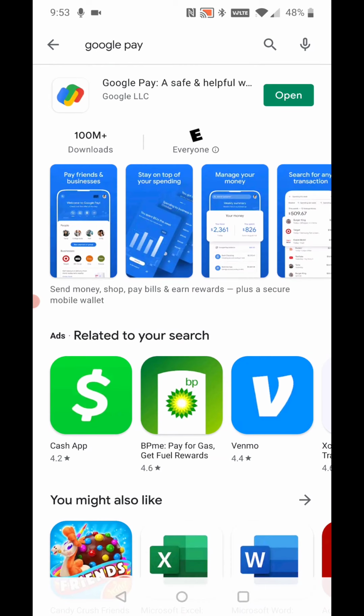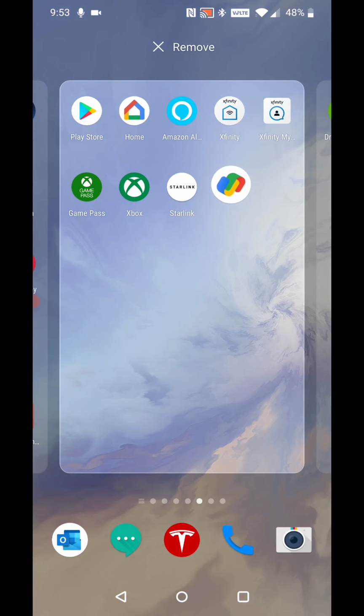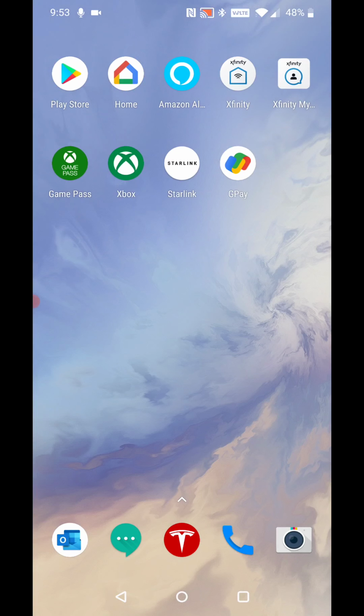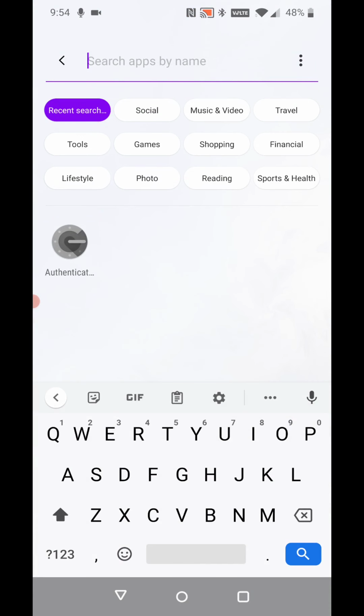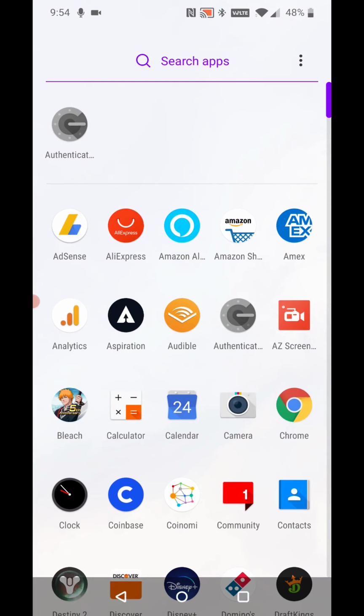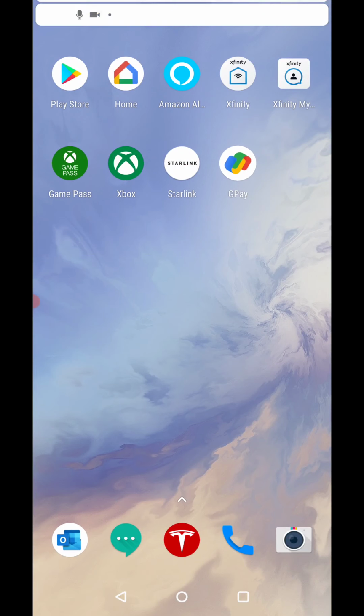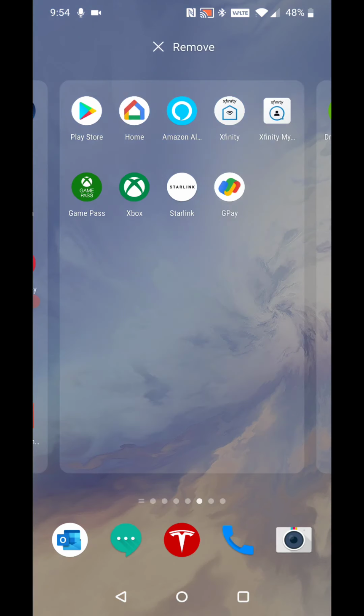And then once you have it downloaded and installed, you can either open it from the download page or you can go back to your home page. And you should be able to find the Google Pay application on one of your home screens. If you can't find it for whatever reason, you can also scroll up from the bottom of your phone and you can search apps by name in this area, or you'll also be able to find it below where your apps are listed in alphabetical order. Just go down until you find where the Google Pay application is. This is another area where you should be able to find it if for whatever reason the Google Pay app isn't showing up on your home screen.